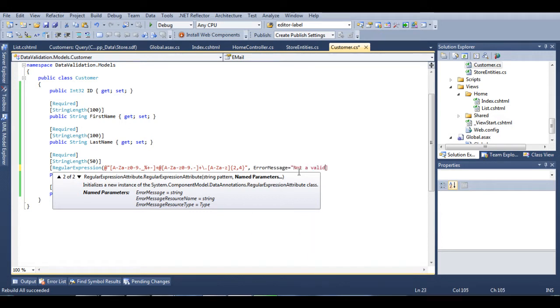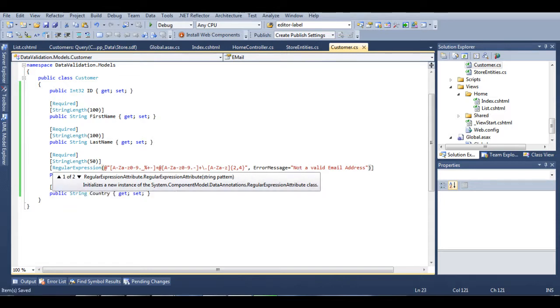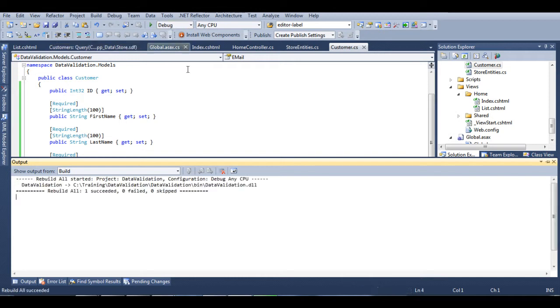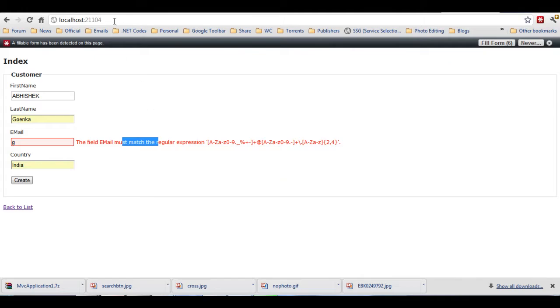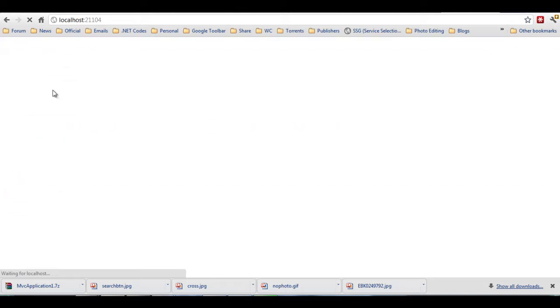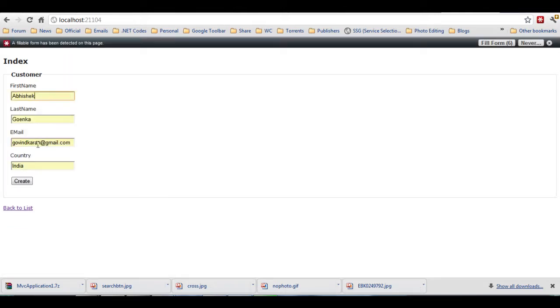Error message: not a valid email address. So rebuild it. Let's give some invalid email address and see. Now see, we are getting the error message that we defined. So this is how we can customize our error messages if we do not want the default ones.